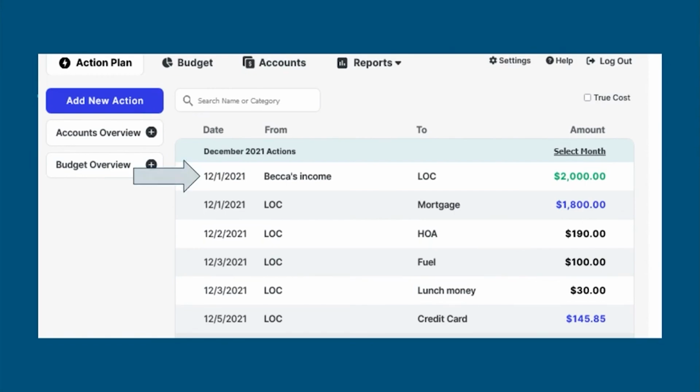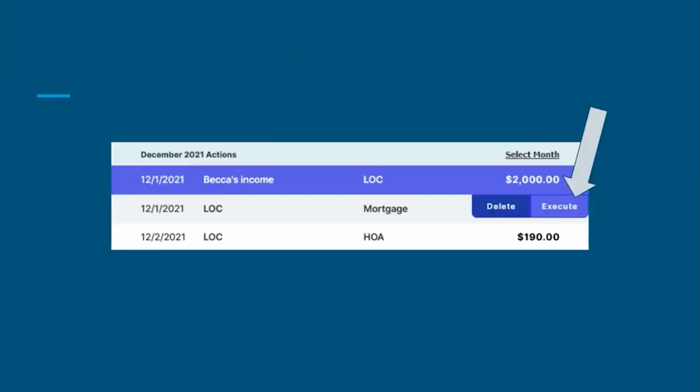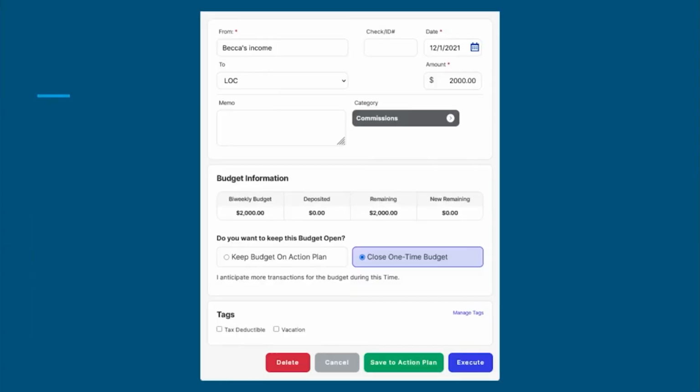Let's use the income as an example. To execute the action once the income has been deposited in real life, you'll click once on the action and click Execute. In the Execute Action box that pops up, we have the opportunity to edit the information about this action before executing it. On the action plan, you're telling the program what actually happened in real life, as opposed to what was expected to happen. So with that in mind, we want to be as accurate as possible on the action plan, because this is how the program is going to keep track of where we are financially. For a bit more detailed explanation of executing actions, please watch the Executing an Action video.